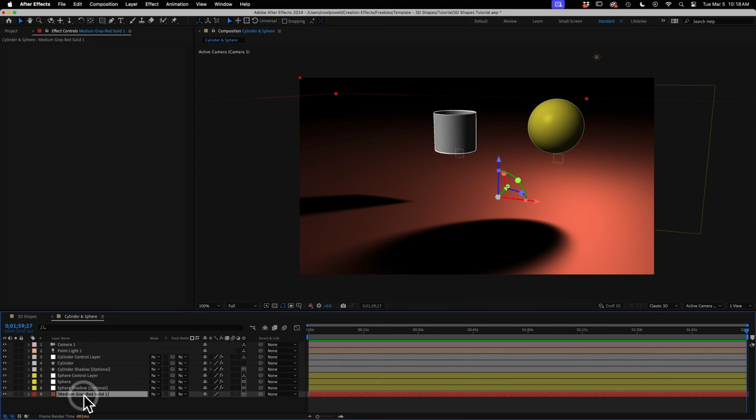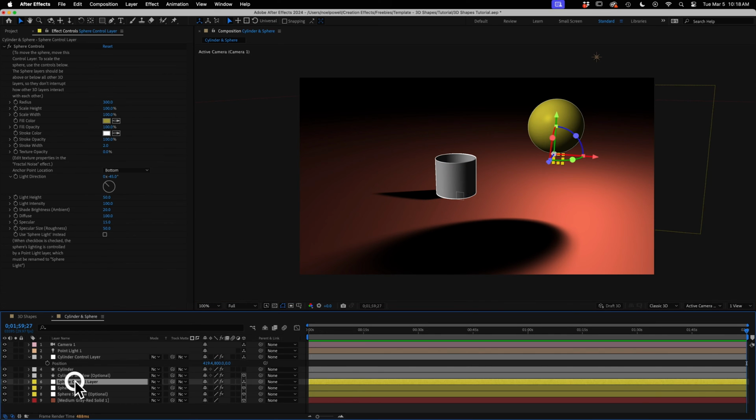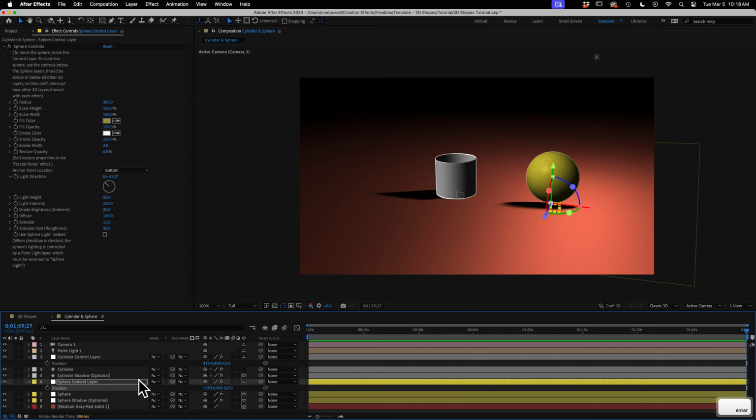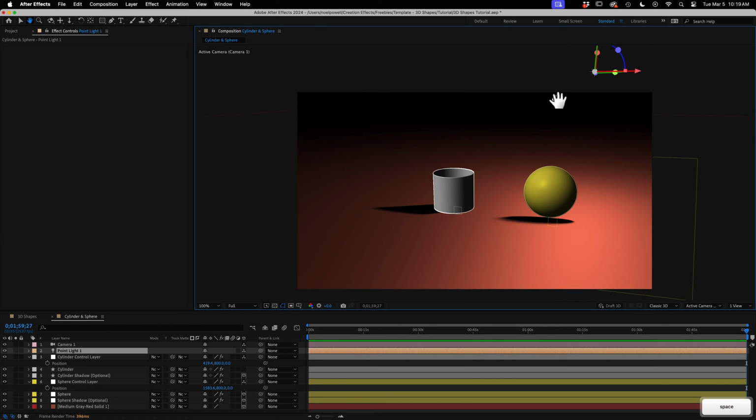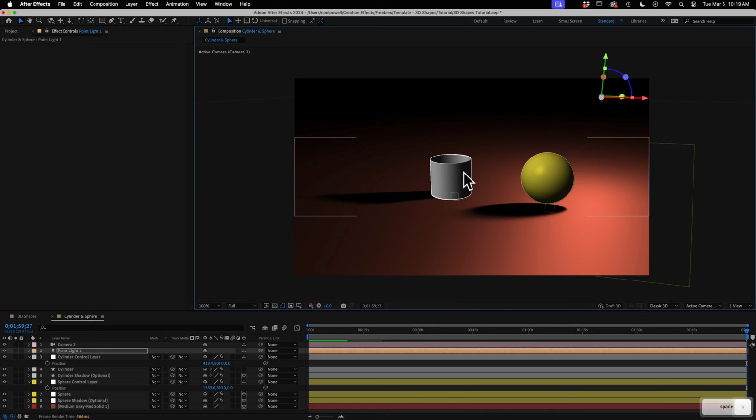And now I can look at the position of my floor and see that its Y position is at 800. And then I can just go to my shape control layers and enter 800 for their Y position. And they'll snap in place. And we can see some shadows, but they don't look quite right yet. You see that it doesn't line up with the base here.